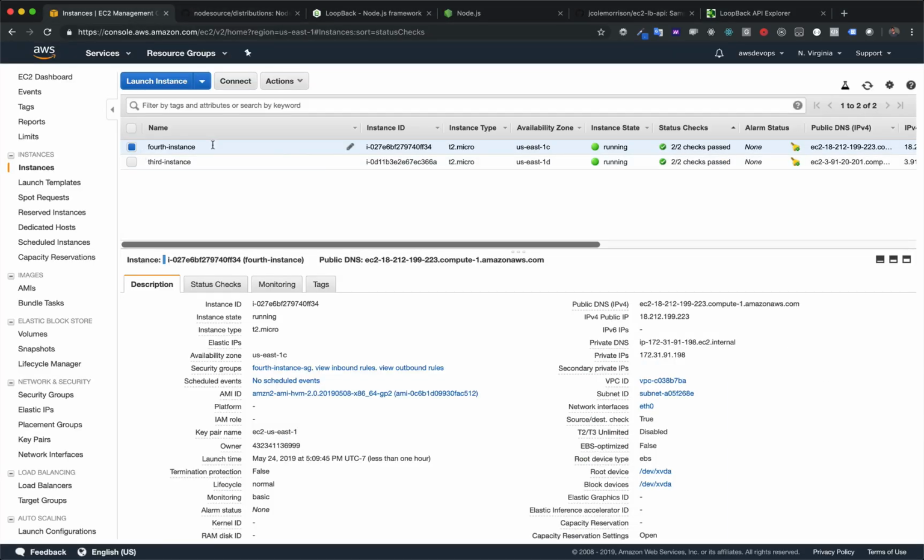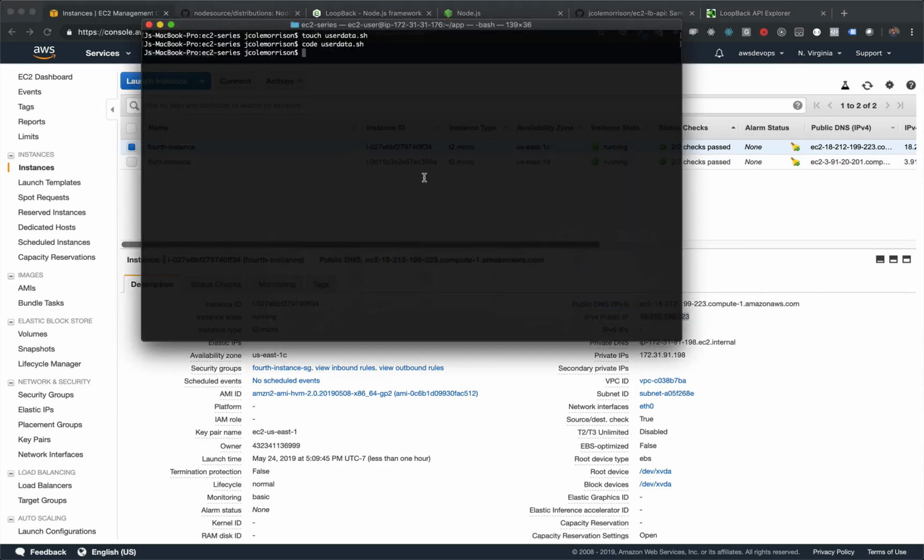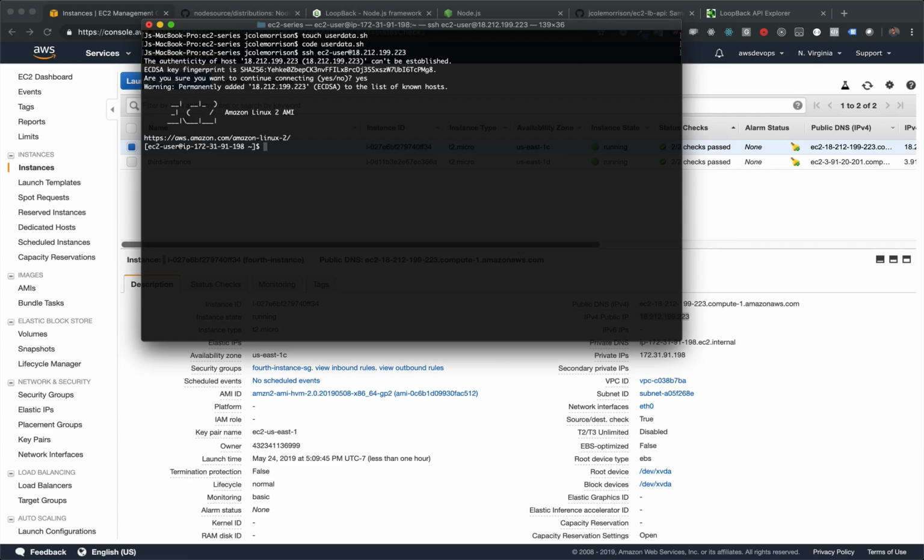So over here, I've got the fourth instance selected. I'm going to grab the IP. And over in my shell, I'm going to SSH into it as the EC2 user. Yes, I'm okay with that. And in our home directory, if we type ls, look at that, we'll see our app directory. If we go into the app and type ls, we'll see these two files here, standard error.log and standard out.log.